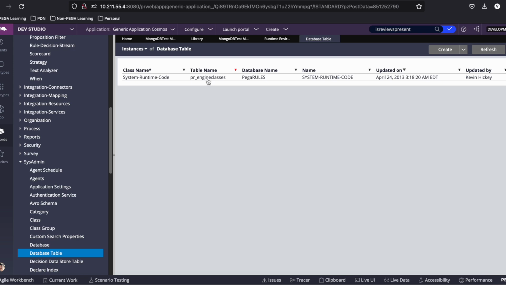When you do a search on this table, you will figure out whether the jar file, or rather the methods or the classes which you require, are already present within PEGA or not. If it's not present, then your code will not work.